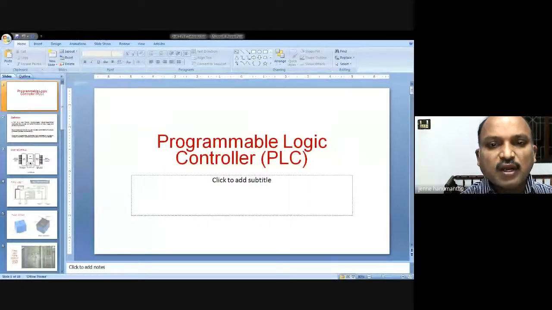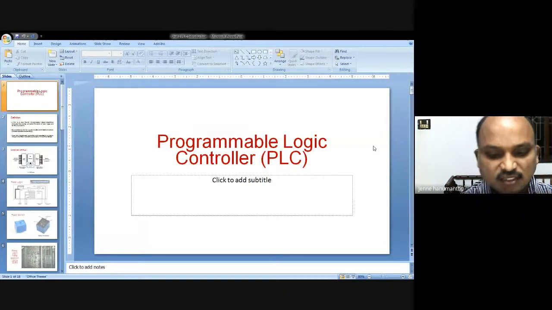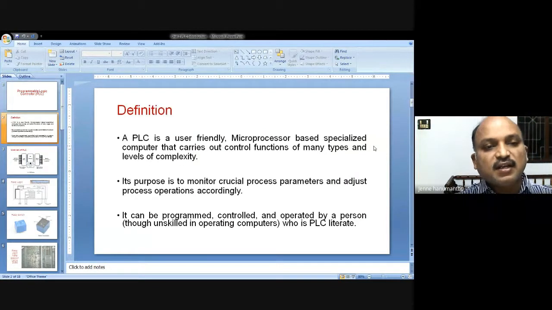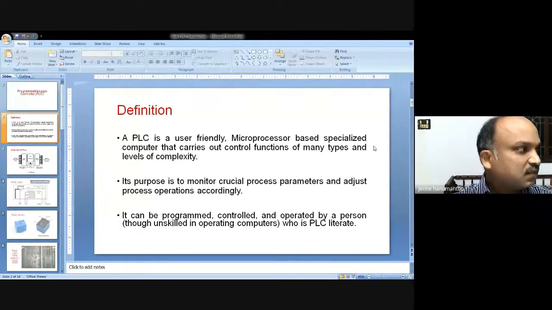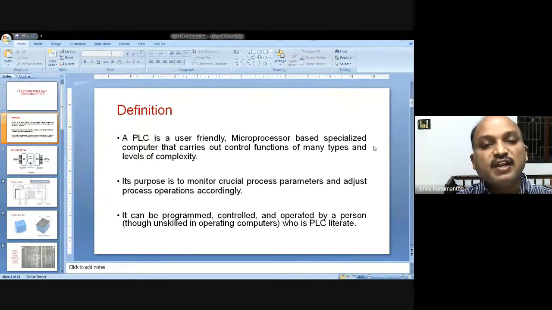In this programmable logic controller, as you know, what is PLC? PLC is nothing but a user-friendly microprocessor based specialized computer that carries out control functions of many types and levels of complexity.